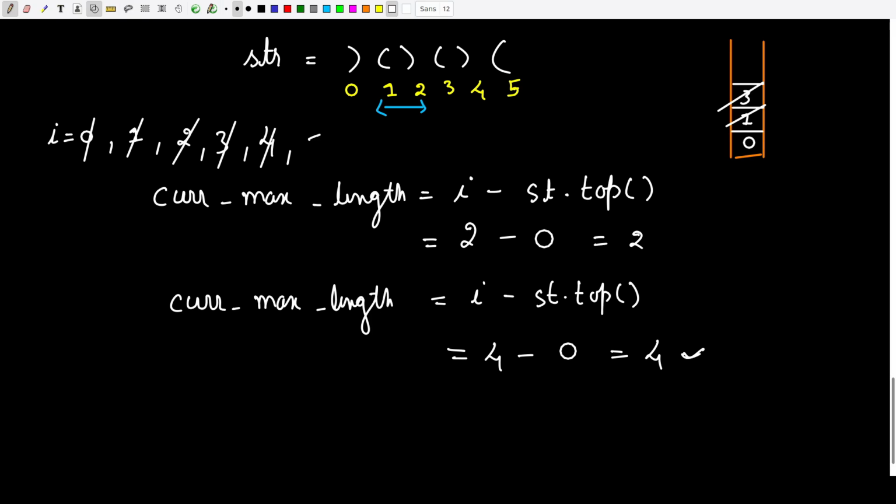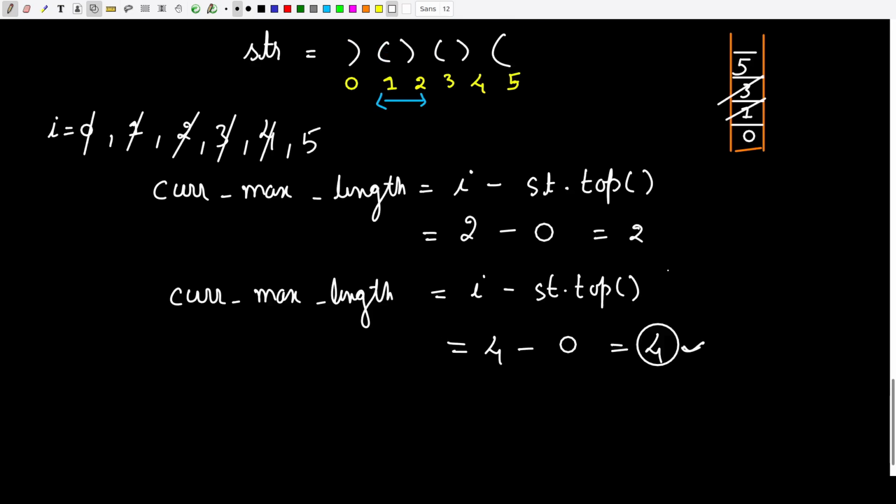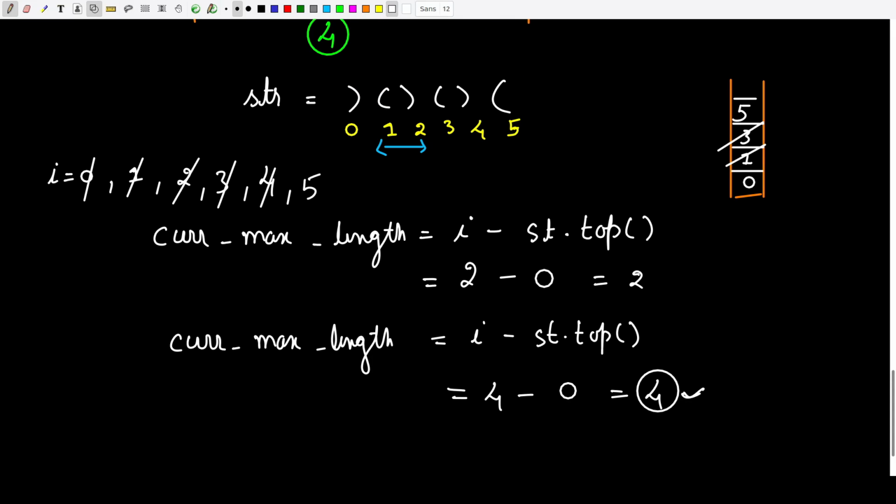Now we will move to the next element, which is 5, and since 5 is an opening bracket, we are going to push it onto our stack. And towards the end of the loop, we have computed our maximum length substring, and that is what we are going to return. There is one more concept which we need to understand, folks, so let us discuss that.